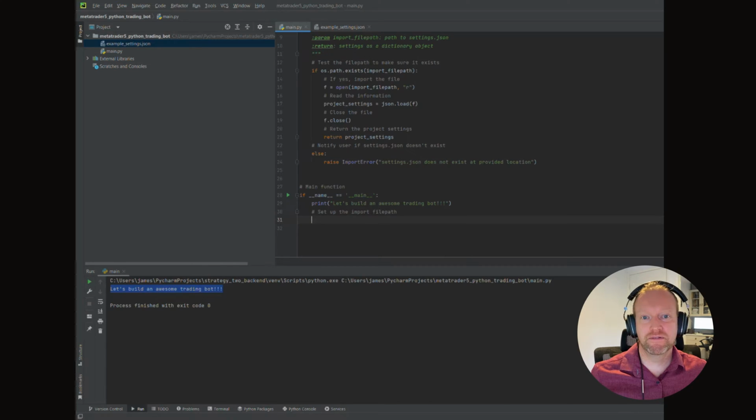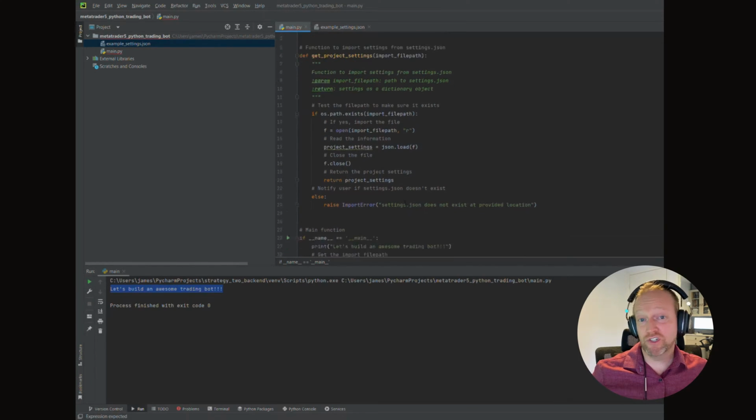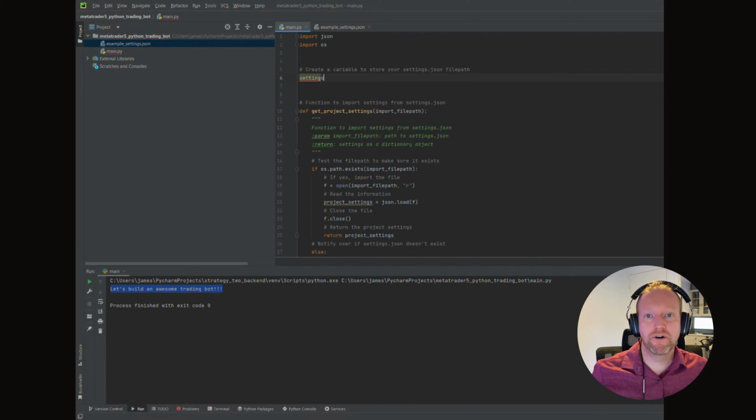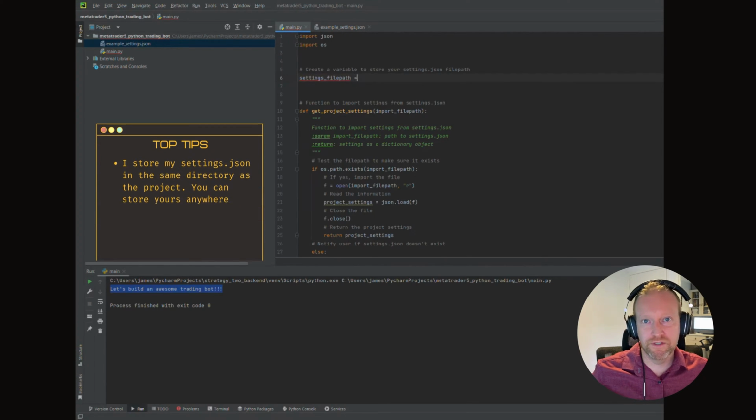All right, as you can see here, little comment, set up the import file path. Now I've chosen for my import file path to be a variable that lives in main.py. That allows me to change it so I can put the file anywhere on the file system. For this tutorial and for most of my tutorials, I typically put it in the same folder as the rest of the project. That just allows me to keep all of the different settings together.